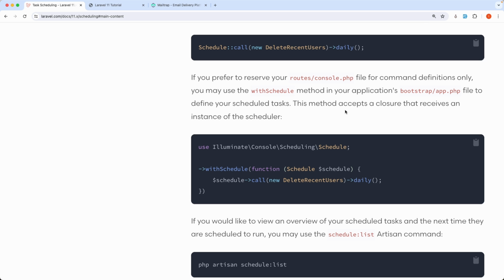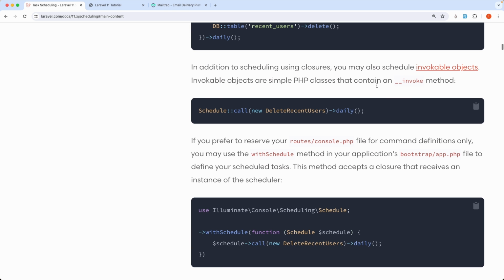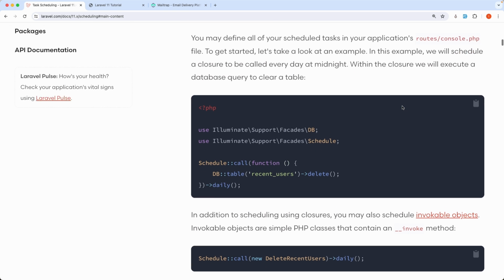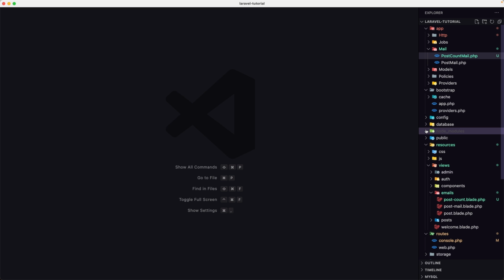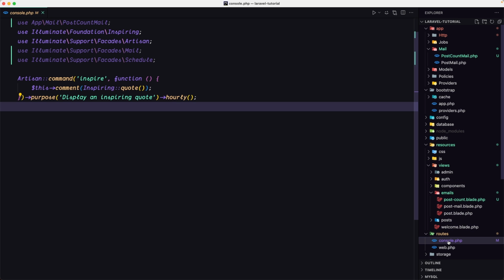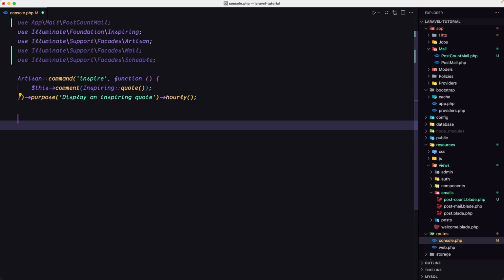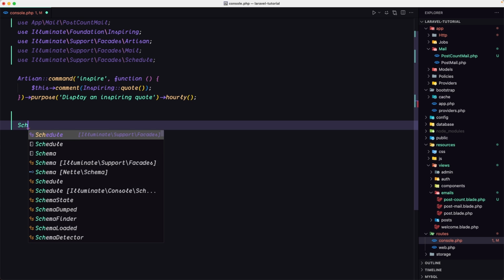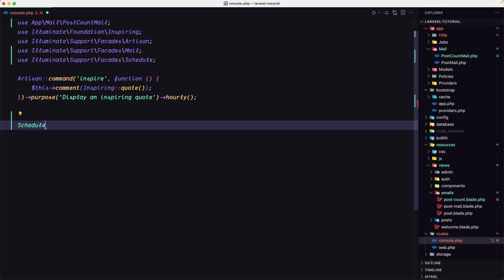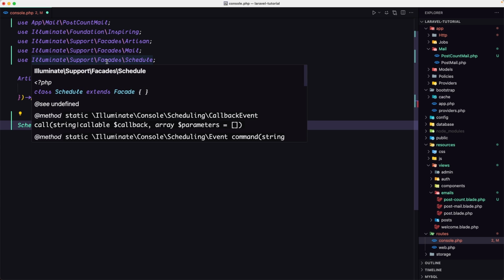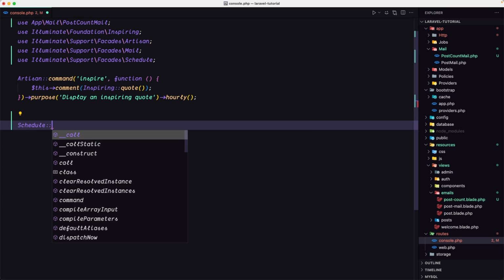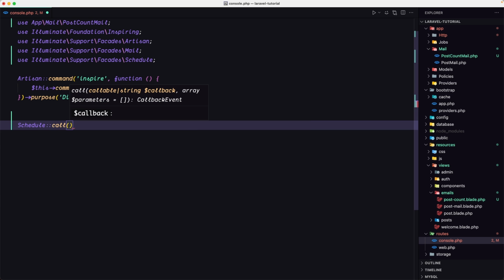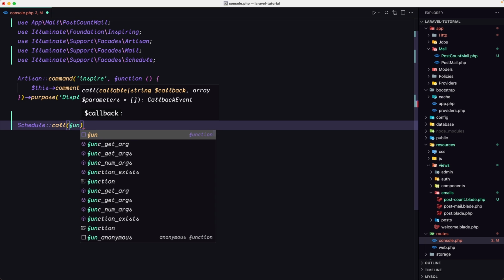And I'm going to show you both ways, in console.php and also in app.php. Okay, so let's start. Let's open the routes first. We have this console.php, and let's start and work here first. So we are going to use the Schedule facade. Let's import that from Illuminate\Support\Facades\Schedule. And here I'm going to say double colon call method, and let's use a callback.